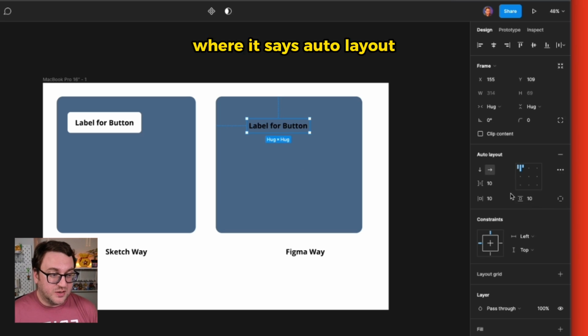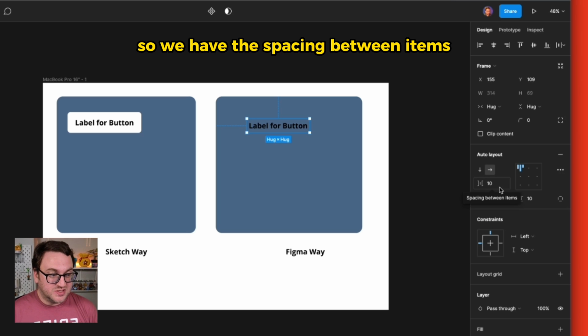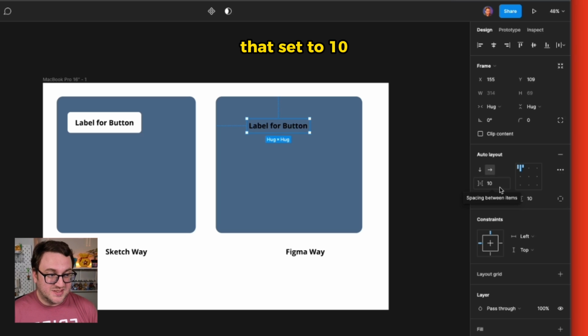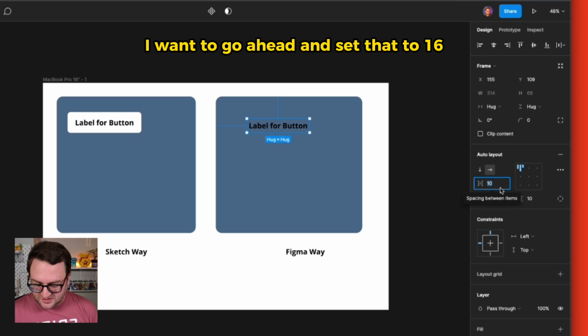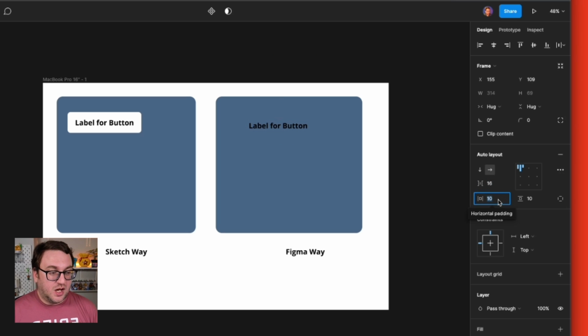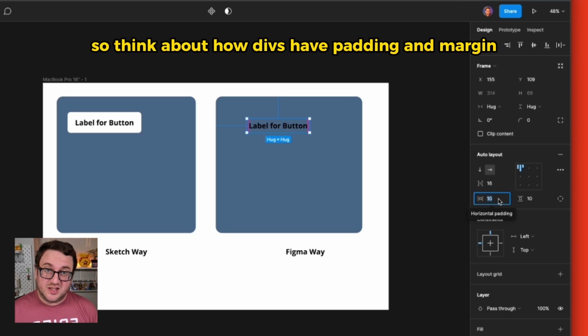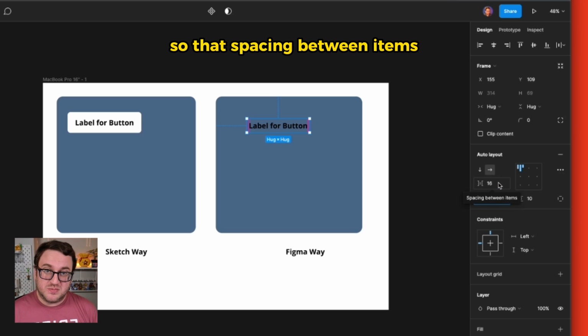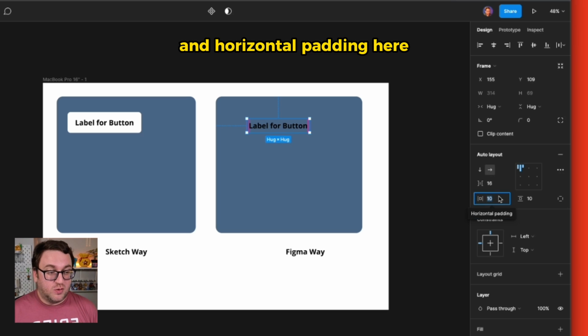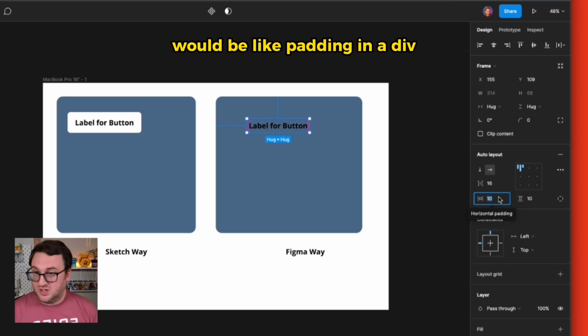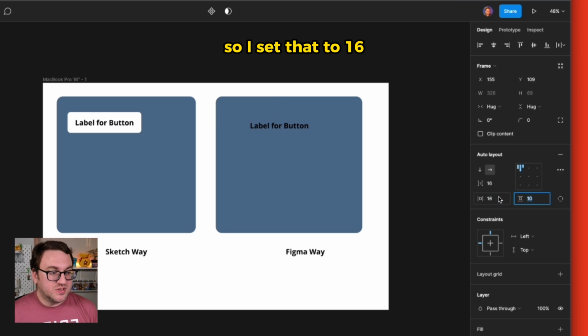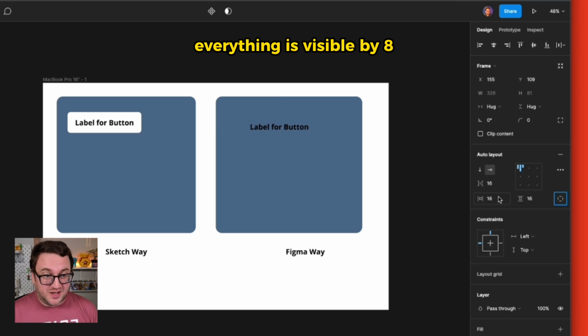On the right-hand side where it says auto layout, we have some properties. So we have the spacing between items that's set to 10. I'm going to set that to 16 because I like that. It has horizontal padding, so think about how divs have padding and margin. That spacing between items would be kind of like margin, and horizontal padding here would be like padding in a div. So I'm going to set that to 16 because I like everything divisible by 8.